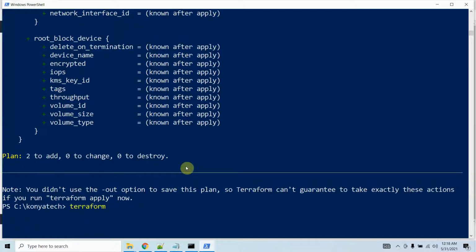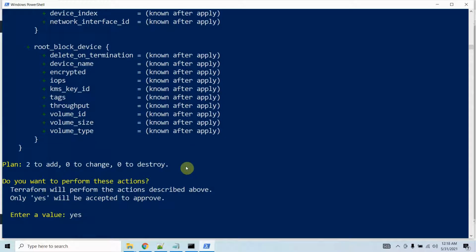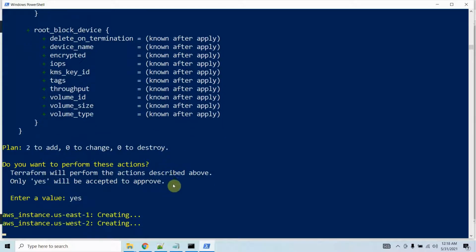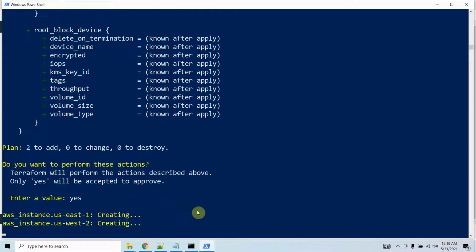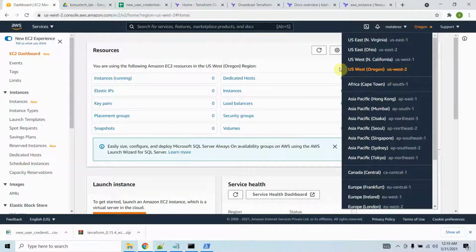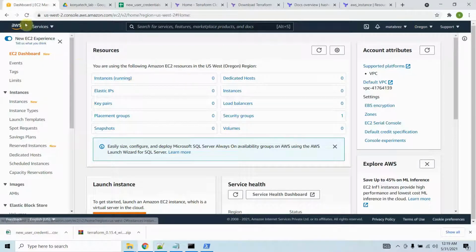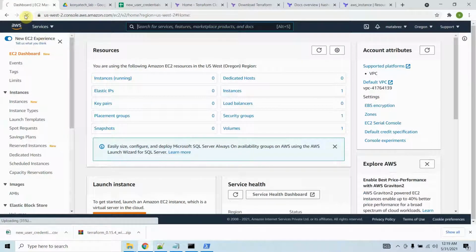So now give this command, terraform apply. Terraform apply will be creating these resources. Just hit enter, and it will ask for confirmation, so we have to provide yes. Now go to the management console of AWS and let's check whether we got the instances there or not. This is our US West 2 region, and instances running is 0. So simply refresh this page and wait for a moment.